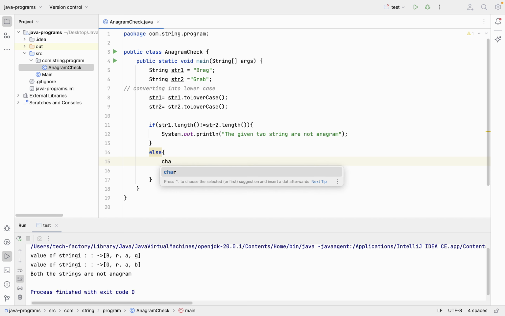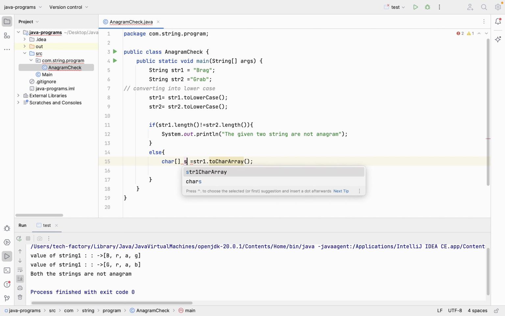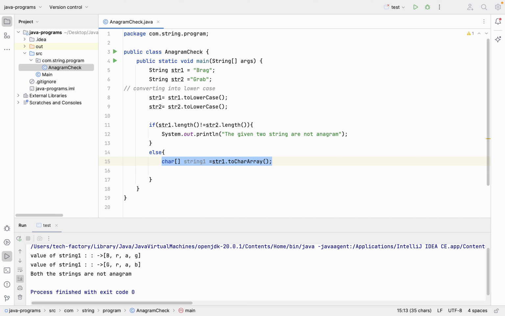So first thing will be, we will define one array to convert our string into the array, and we will simply say string1.toCharArray. This method will change our input into a character array. So let's define its name. After creating the character array, we will give its name something like string1. Fine. Same we will do with string2. So we will copy, very simple, and we will put.